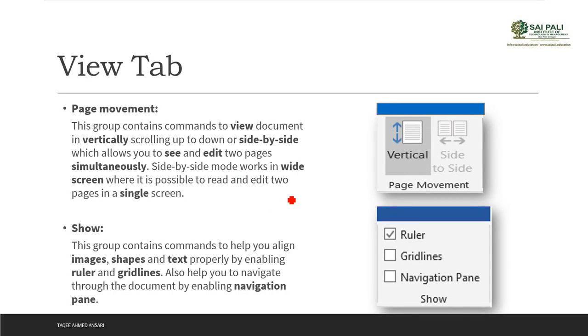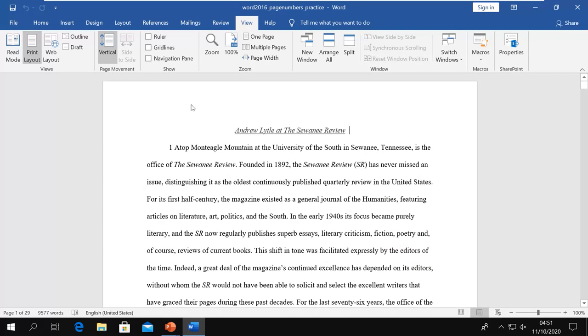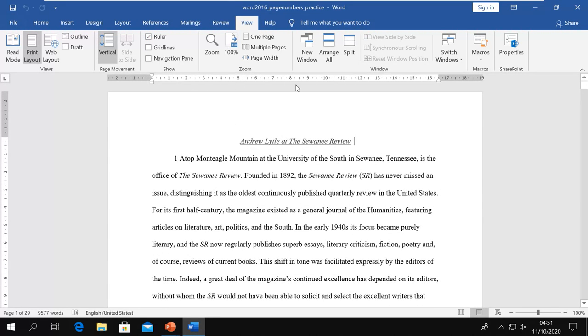Then you have the other group which is called the Show group. Now this Show group has commands to show rulers, grid lines and the navigation pane. These help you align your text, images and shapes in your document. Right now it is not showing the ruler. So if you want to see it, you can go to this Show group and click on Ruler, and here you can see the ruler. It will help you to align your headings, your text, your images and all that.